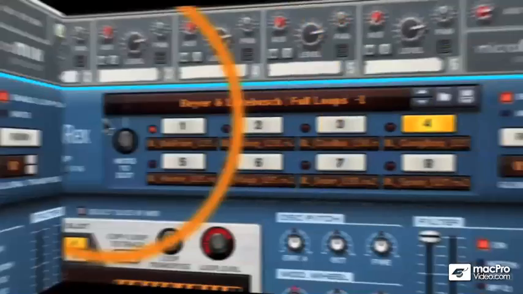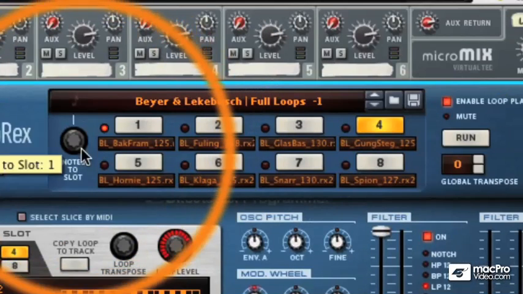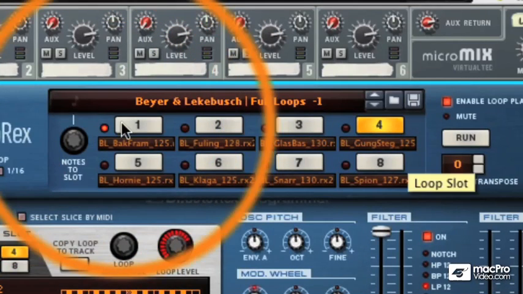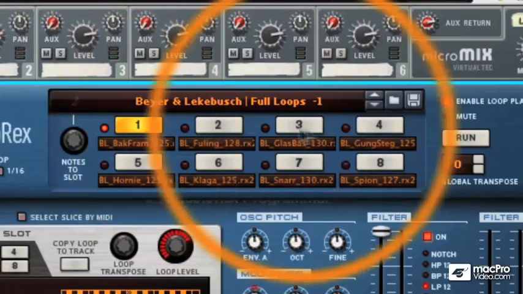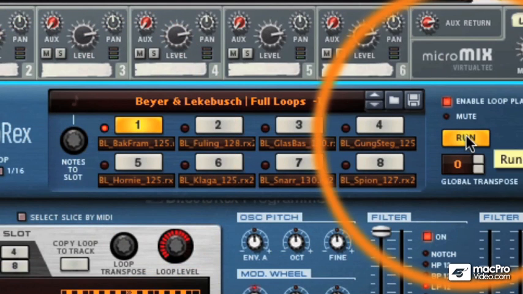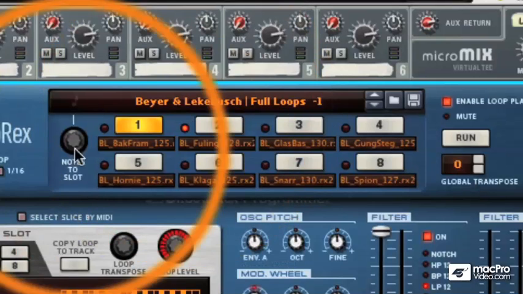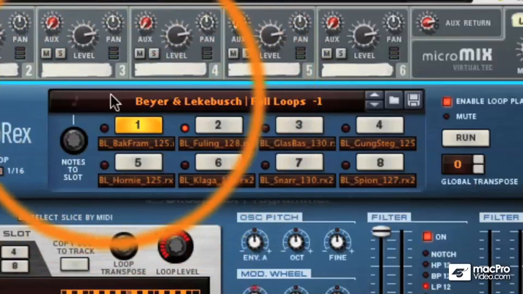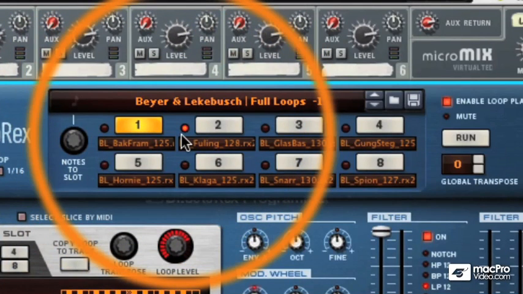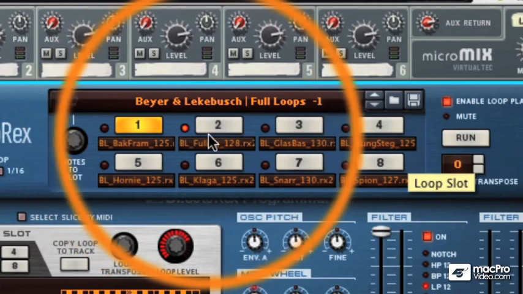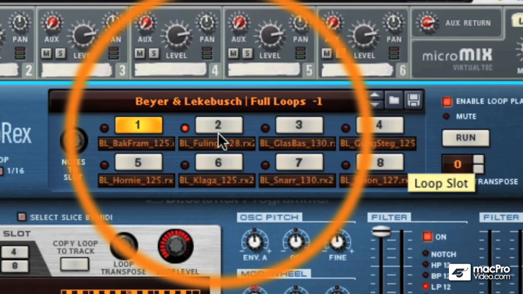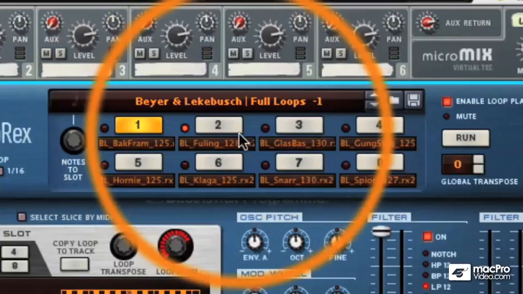We've also got this notes to slot control. Now what this means is if you've got one loop selected and you want to play that back, but you want to play back another loop via your MIDI keyboard, you could select 2 with the notes to slot. So we've now got loop 1 selected, but our notes to slot light is on loop 2. This means that via my MIDI keyboard, I can play back this second loop here.